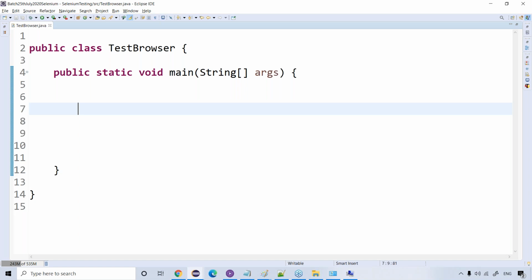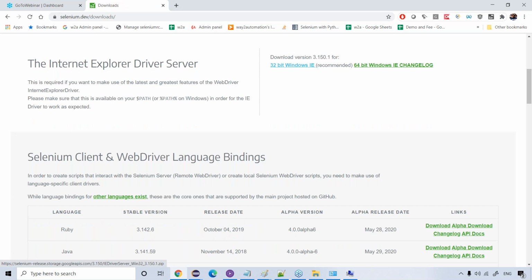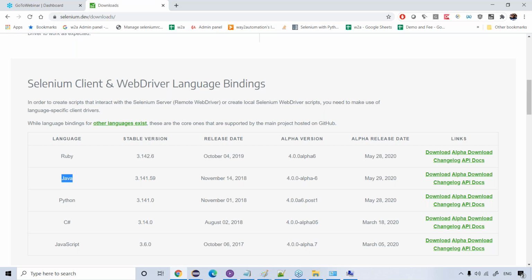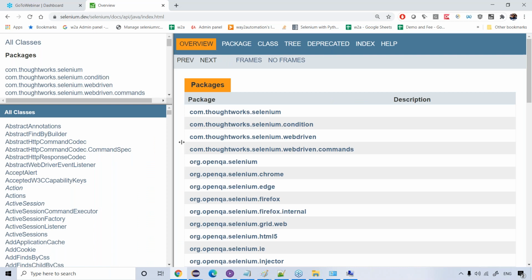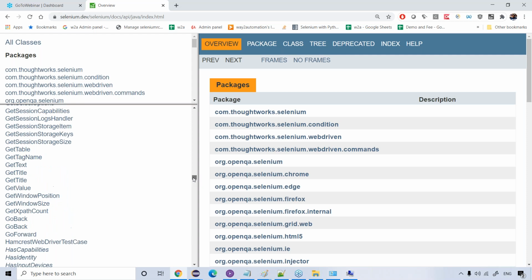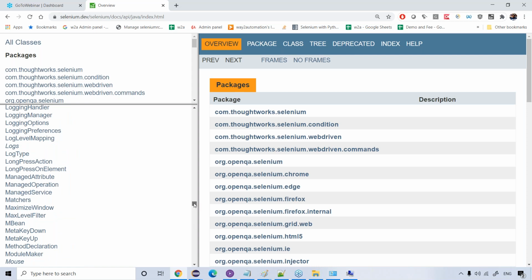In case you want to see the list of all these things, you again need to go to the Selenium dev website, go to download, and go a little down over here. You'll see the language bindings. Here you're going to see the Java language binding. If you go towards the right, you'll see this API documentation. So click on this. You can see this is a huge library, the collection of all classes and interfaces you're going to see inside the Selenium jar file. For every feasible functionality on the web, you're going to find a class, a functionality over here.